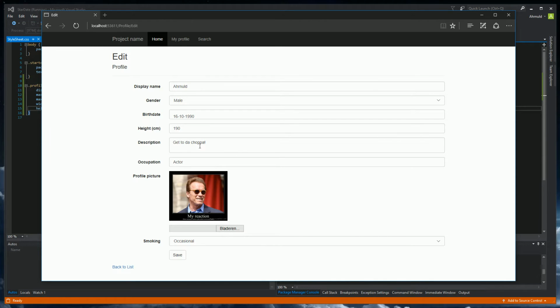Stuff to improve, most obviously this date picker, but this is not for today. So this video has already taken quite long. I think we will save searching profiles for the next video.